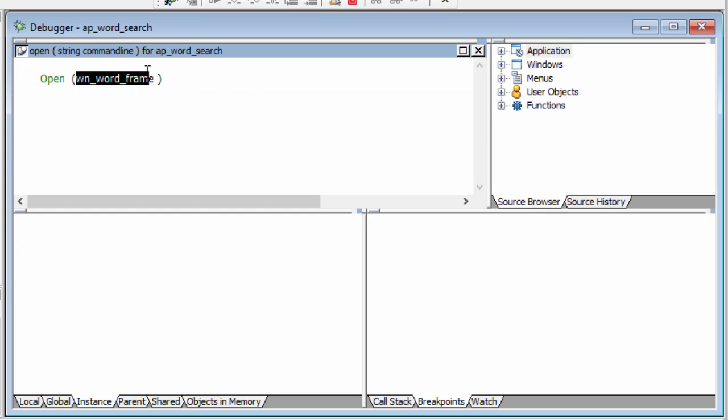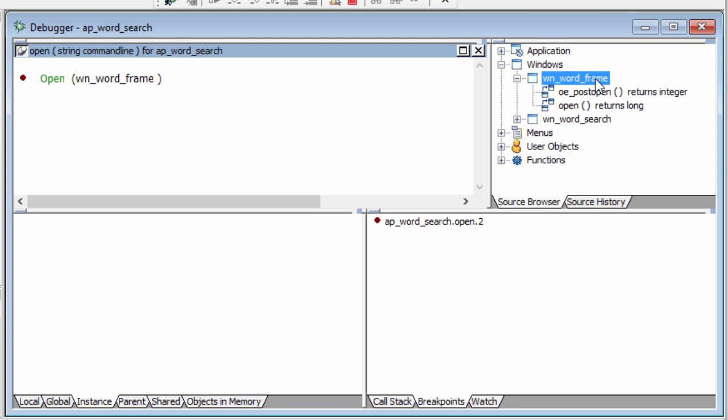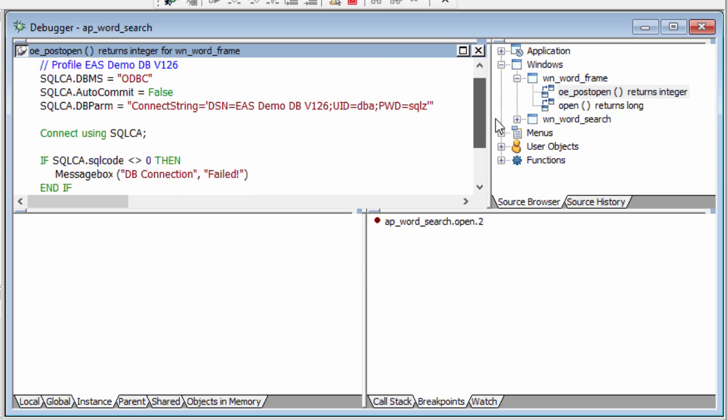You can see here that there's an open of a frame window. Double-clicking this sets a breakpoint. If we have a look at the windows, we can see here that there is a frame window that gets opened, and it has a post-open event, which is actually going to connect to the database. You'll notice here that I've purposely put an error in here. It's actually trying to connect using an invalid password, SQL Z or Z, as opposed to just SQL.